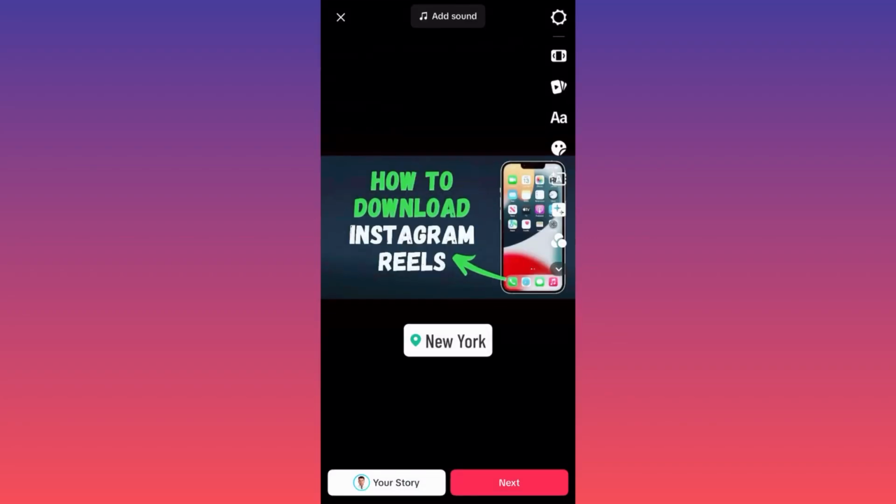But if you really want to proceed with this post, all you gotta do is to straight click on the actual post, then click next, and then all you gotta do is to click post. This is how simple it is.